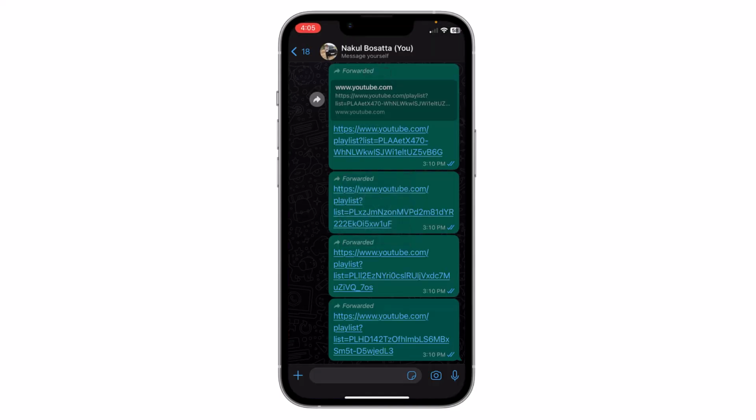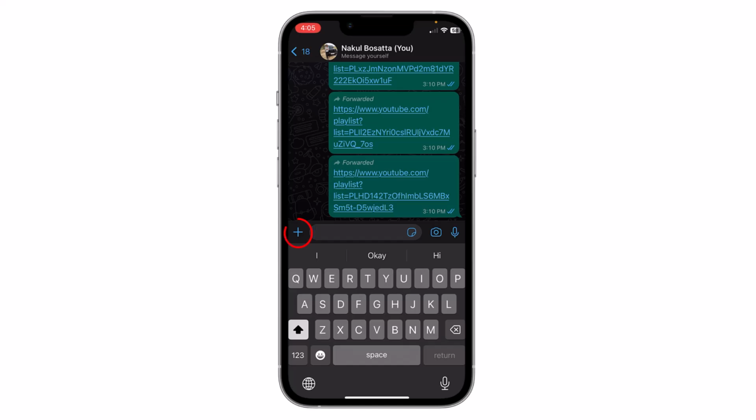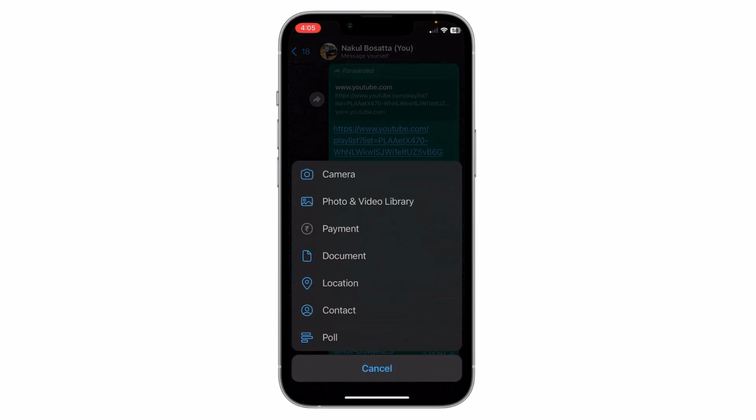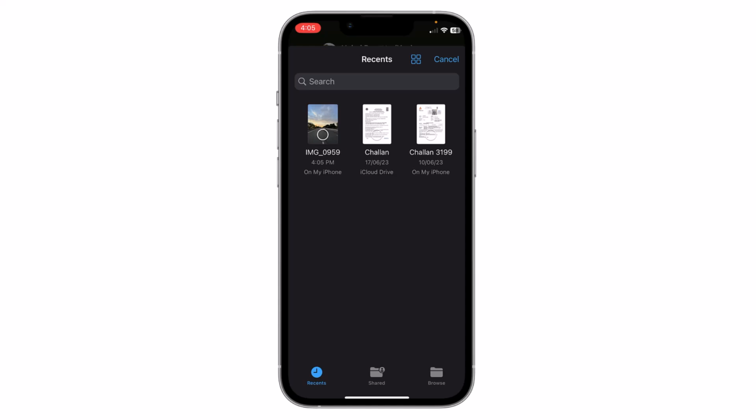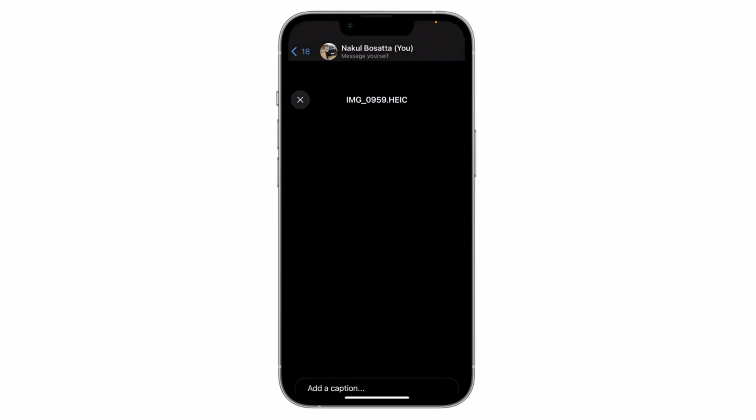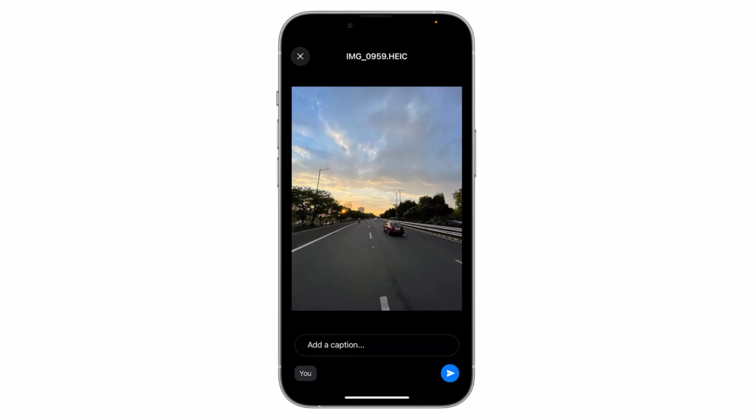Now choose the contact and then click on this add icon. Then click on Document. Here you have to go to the folder where you saved the image. Then select the image and then click on Open. And then click on Send.